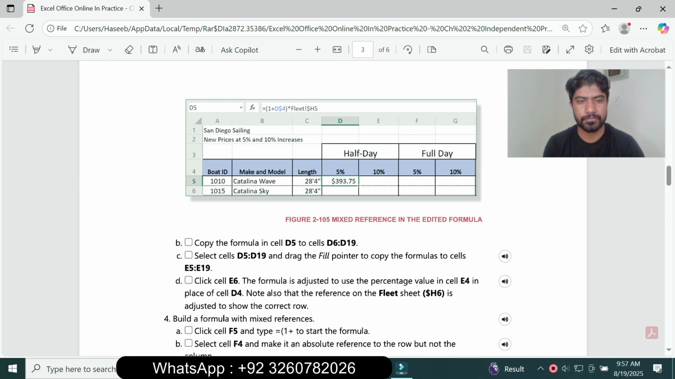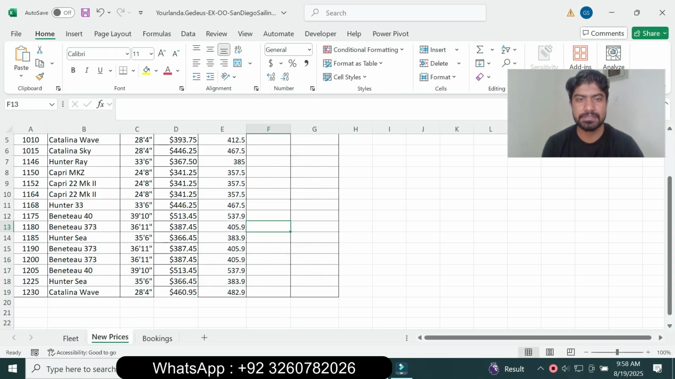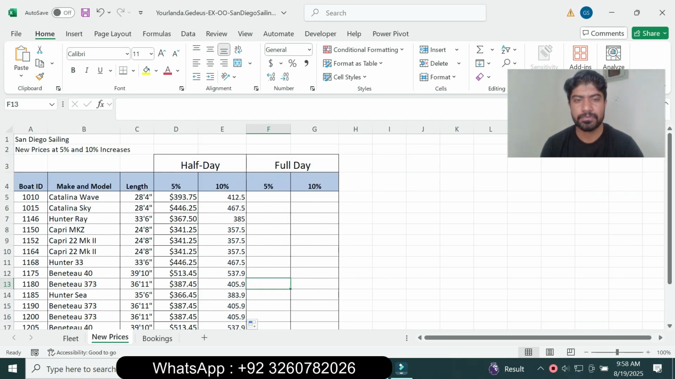So question number 3 is complete, and next is click the cell E6. The formula adjusts to use the percentage in cell E4 in place of cell D4. Note that the reference to Fleet sheet H6 adjusts to show the correct row. So select E6.